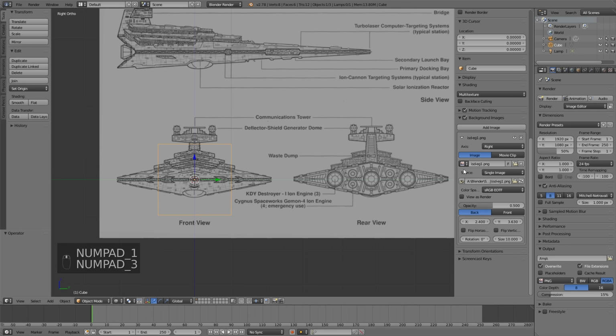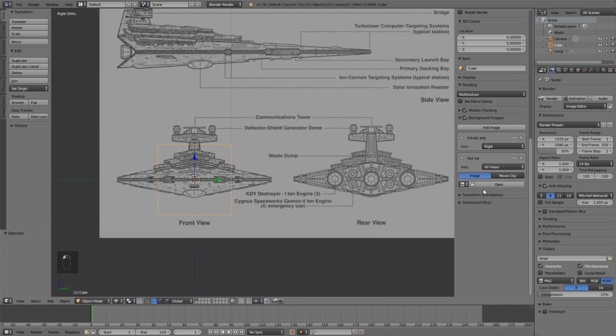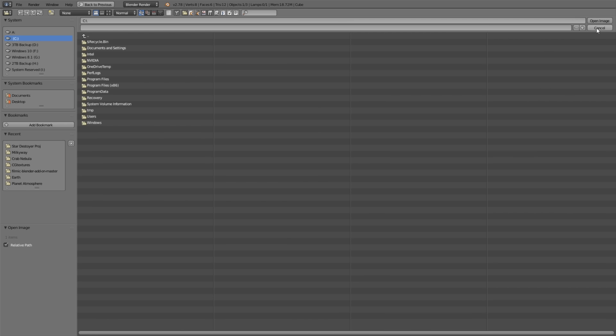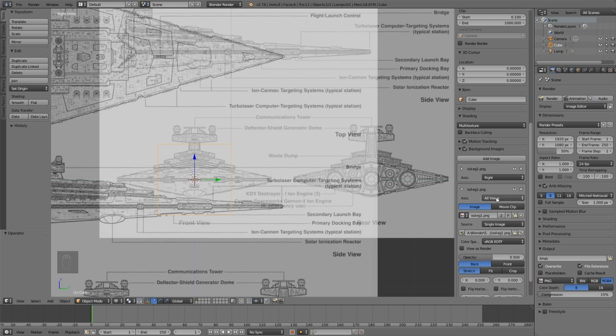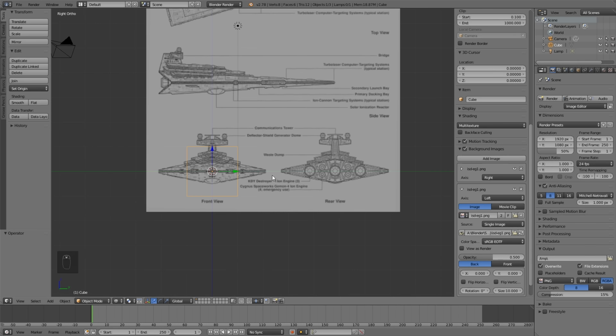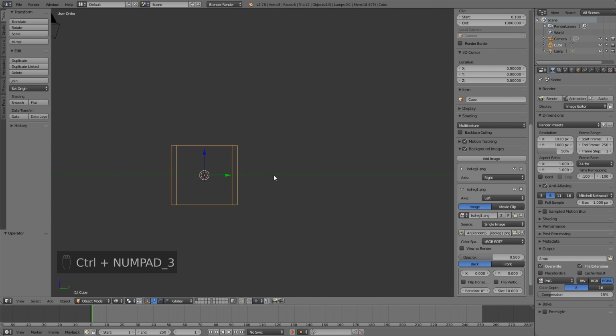Perfect. Alright, now we can collapse that down, add in an image, and do the same thing for back view or rear view. So go ahead and open up, well, you don't have to open actually, you can just click that button there and grab that one there. Change this from all views to, well, we'll go left view. Now to switch to left view, you just want to go Control 3.